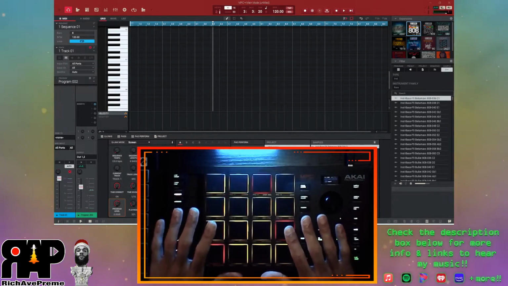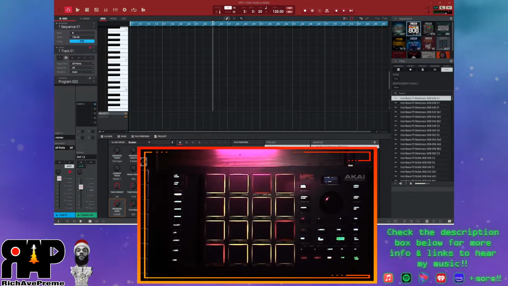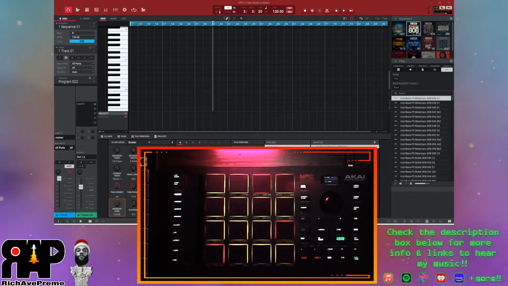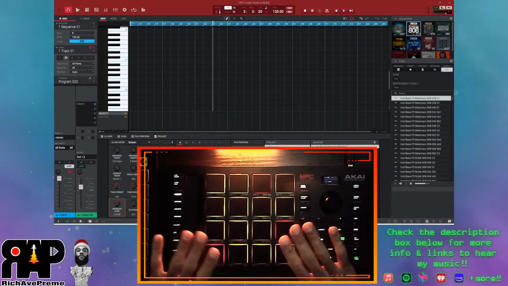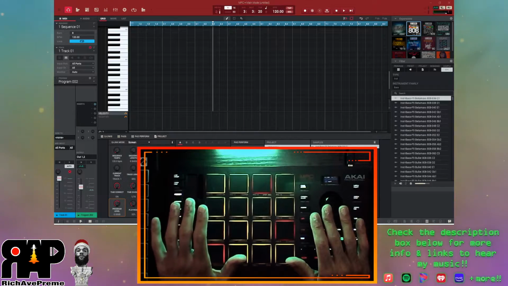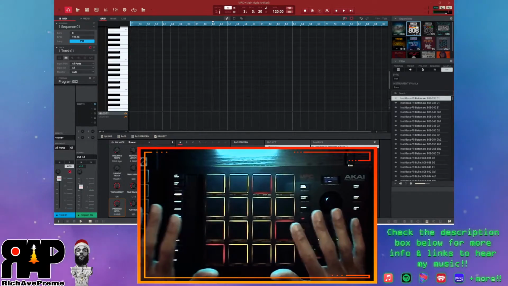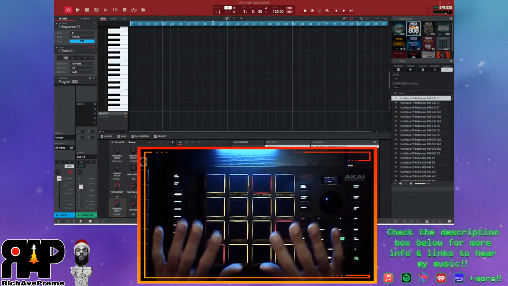Alright, so the controller that I use is the MPC Studio 2. Now I know that you can put the One, Live, and X, I believe all three versions, into controller mode, but unfortunately I have no experience as to how to do that with the software. But if and when you can get yours into controller mode, the technique here should be similar.